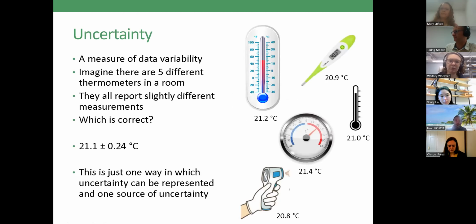So uncertainty. This is giving you a scenario. What is uncertainty? We have 5 different thermometers in a room, and they're all reporting slightly different measurements. And this can be a result of different quality of thermometers, or using different methods for measuring temperature, or just the fact that all 5 of them exist in 5 different spaces in time. Even though they're in the same room, there might be slightly different measurements of air temperature.